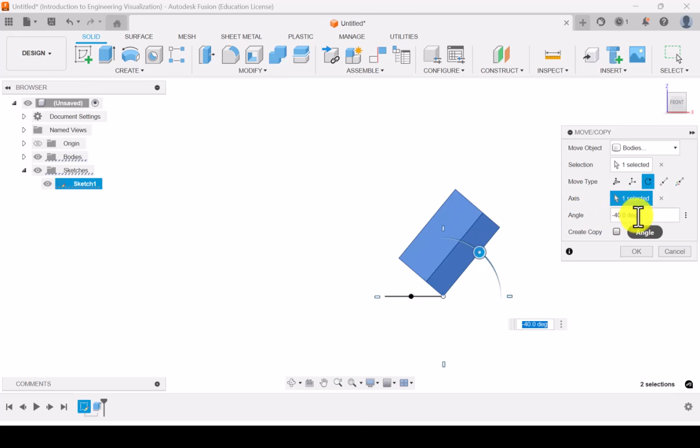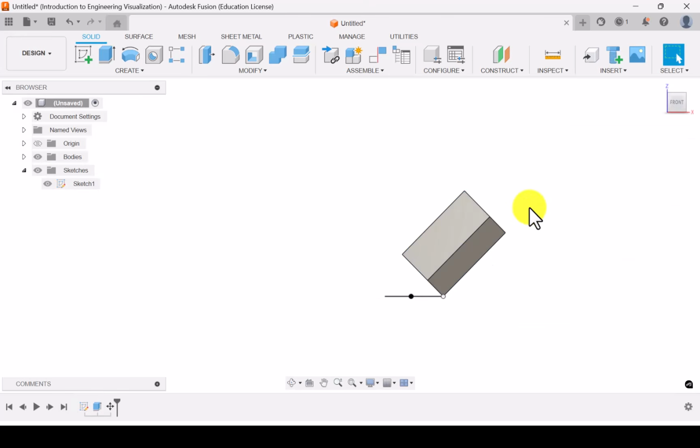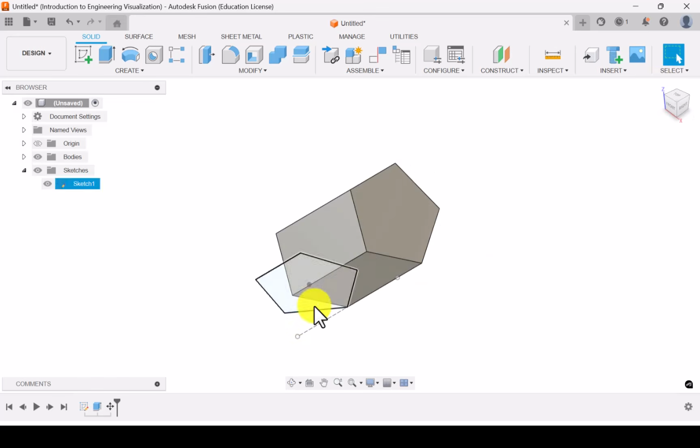So here the angle of rotation is 45 degrees from the vertical axis. So from the horizontal plane also it is 45. So let's give the value as 45 in the negative direction so that it is properly tilting on the required side and give OK. Now you can see the corner is exactly resting on the horizontal plane and the whole object is tilted for the given angle of 45 degrees.